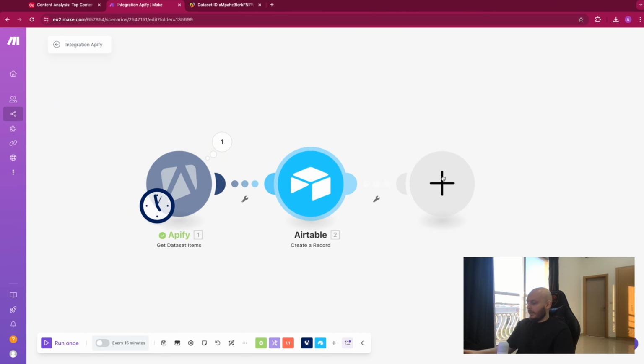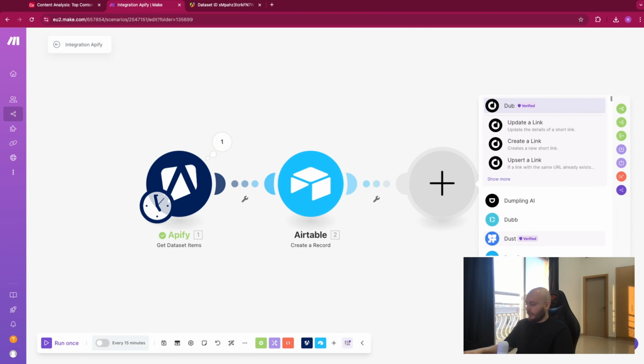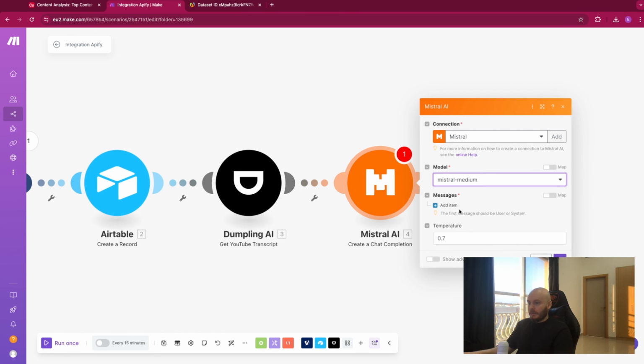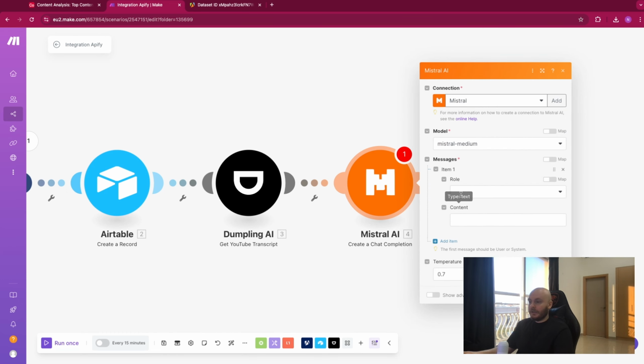After, we'll do the same thing as the previous automation. We'll use get a YouTube transcript. So the YouTube video URL will be here. You can put no here and click on OK. Once you have the transcript, we'll use again an LLM, medium, and here again I will copy paste a prompt that I've already created before.